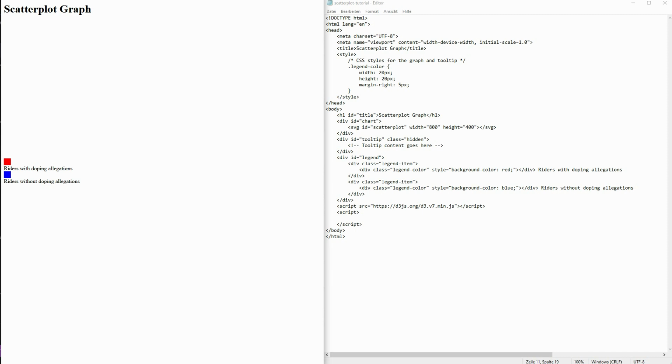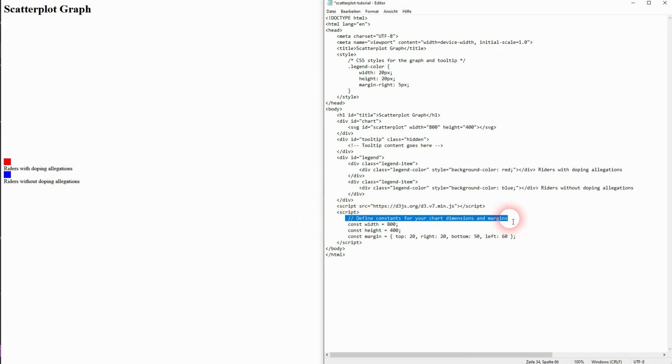Then let's dive into the script, and afterwards we'll style it a little bit more, but first we'll need our data and the graph. First up, we'll define constants with height, already defined for the scatter plot, 800 times 400, so we use it here again. And margin. I've tested around, played around with it, so you don't have to use the same values here, but they worked for me.